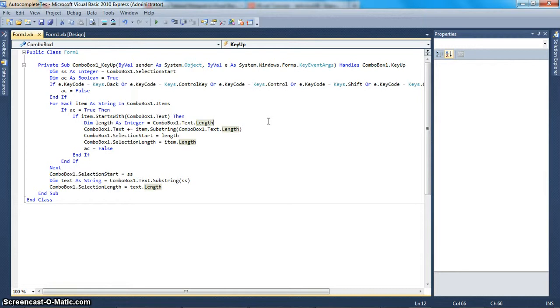ComboBox1.Text.Length, which in this case is 1. So substring starting from 1, that'd get you OUTUBE, and then this brings it back to the original length, which is 1. So your cursor, your caret goes back to 1, after the first character, and then it selects the length of the item. I am actually not completely sure that would work. Maybe I'll have to do some testing.